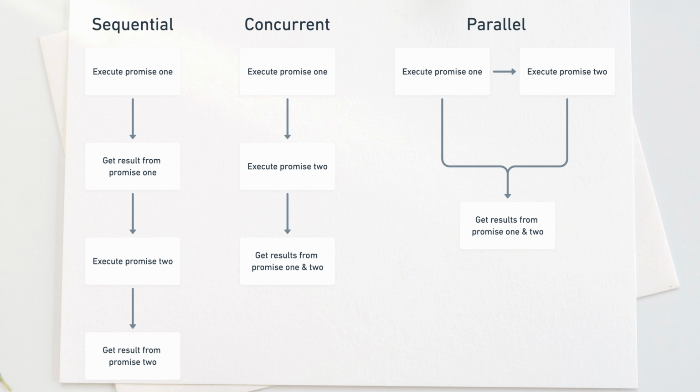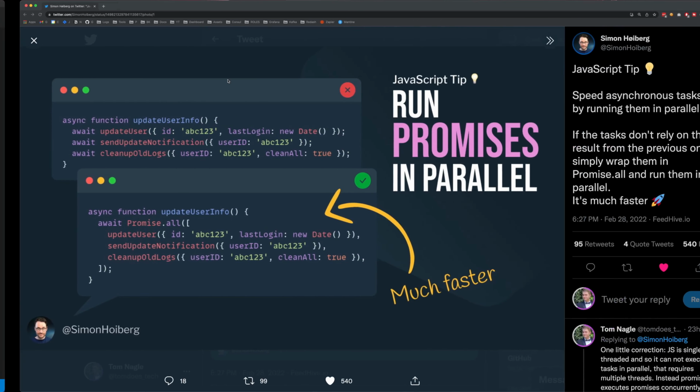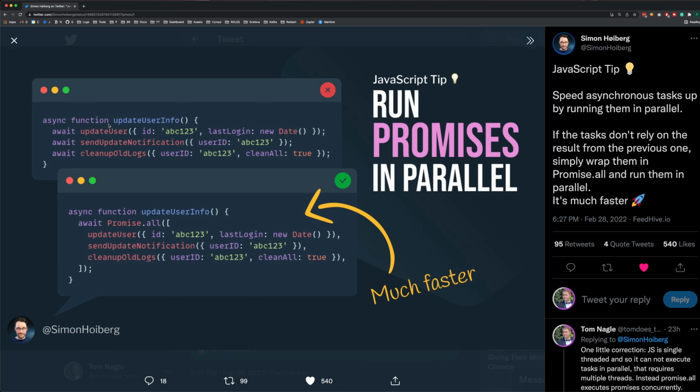So I have this diagram here, and in this diagram we have 3 different execution paradigms. The first paradigm we have is sequential. So promise 1 will execute, we'll get the result from promise 1, promise 2 will execute, and then we'll get the result from promise 2. Secondly, we have concurrent, where promise 1 will execute, promise 2 will execute, and then we'll get the result from promise 1 and 2.